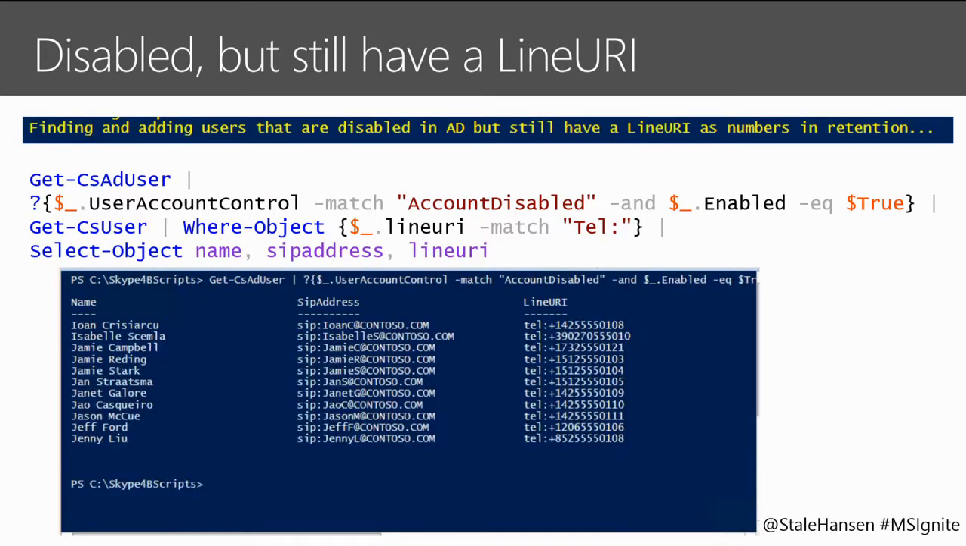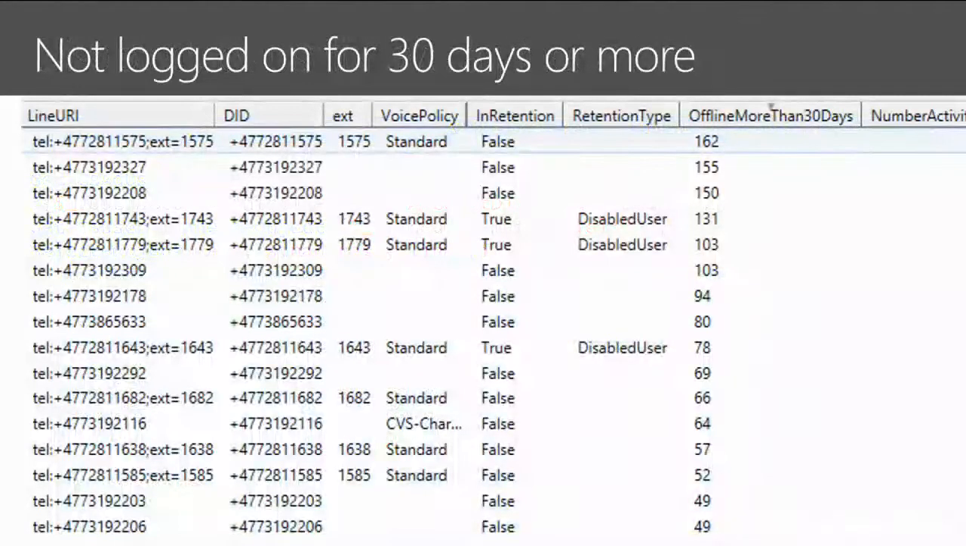Then that gives us some information, but combining that with the logon activity, we really can say something about when we want to release that number. So here is a grid view output of the deployment, where we have connected to the CDR database, and we have different scenarios here.